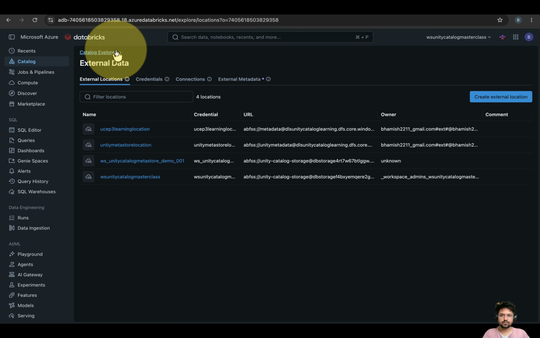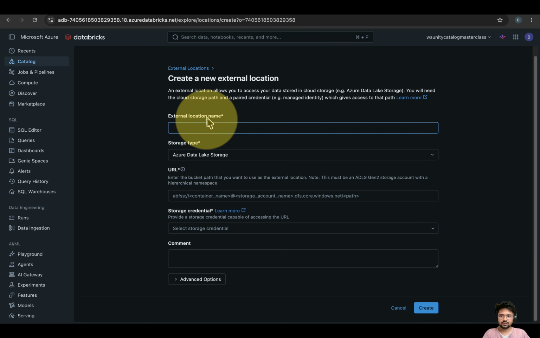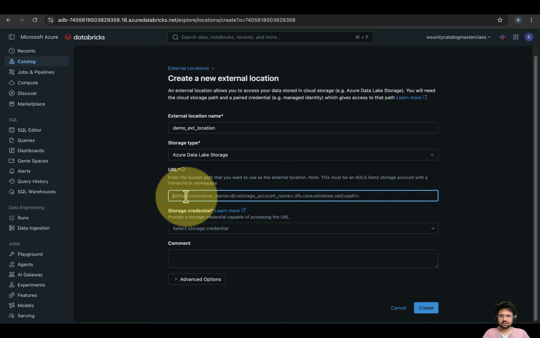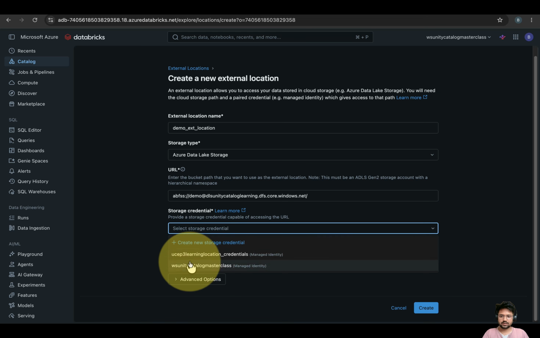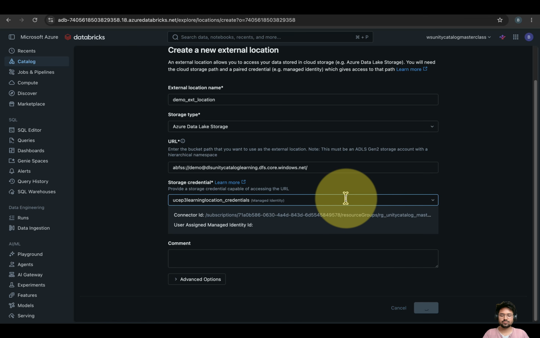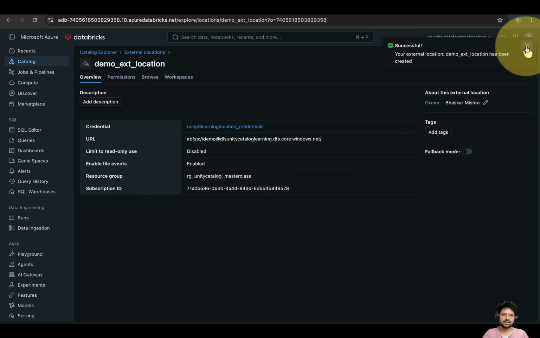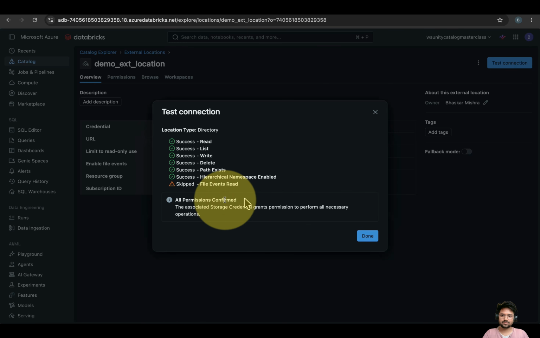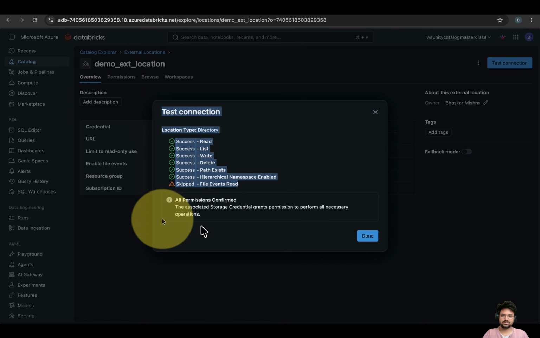Now we will again create one external location on the demo container, named demo ext location, with the abfss demo path at the Unity Catalog learning dfs.core.windows.net, right? This is right. And select the storage credentials. Now if you try to create it, will it work? Yes or no? Let's see. It is successfully created without any error. Now if you even test the connection, everything is a success. All permissions confirmed.